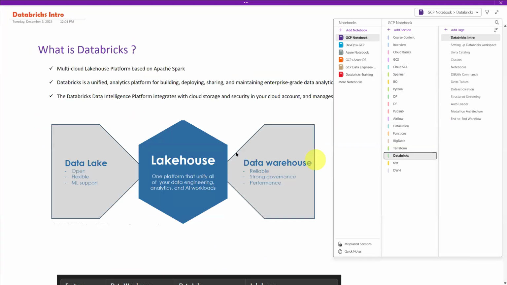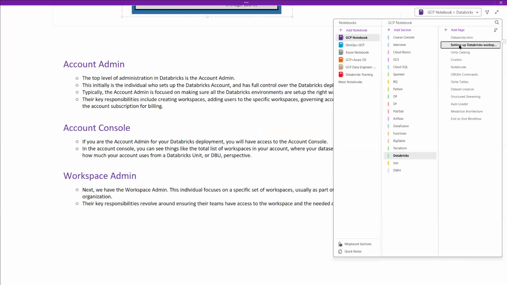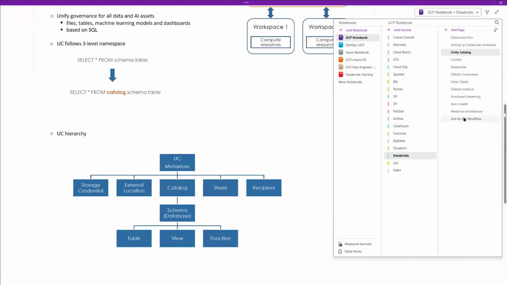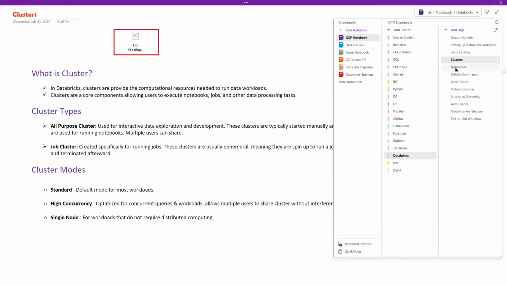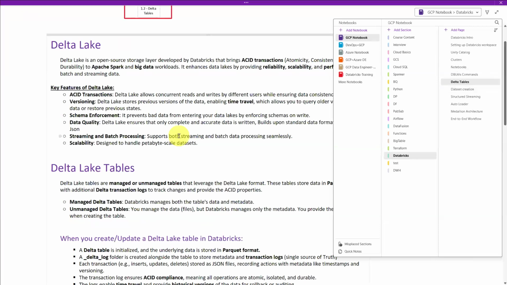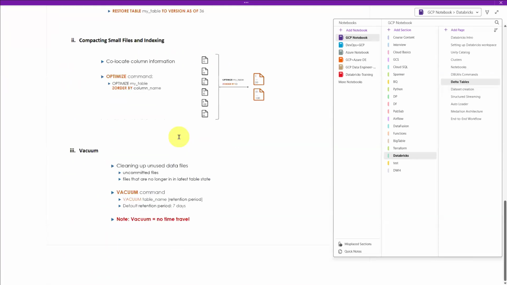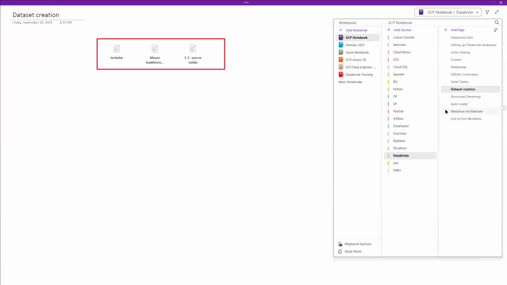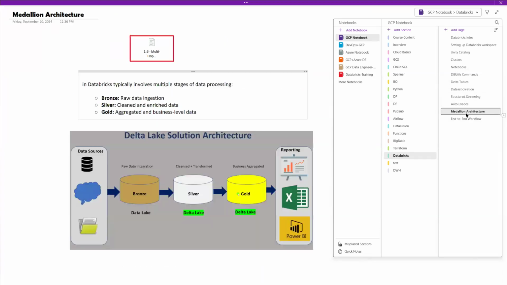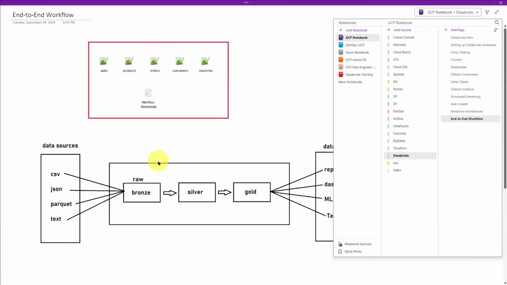And Databricks, finally. What is Databricks? Setting up the workspace in Databricks. What is Unity Catalog? What are clusters? Different types of clusters and modes. Notebooks, notebook basics, DB utilities commands, Delta tables. What is Delta Lake? What is a Delta Lake table? The advanced features of Delta Lake tables, dataset creation, structured streaming, Auto Loader, medallion architecture, end-to-end workflow.